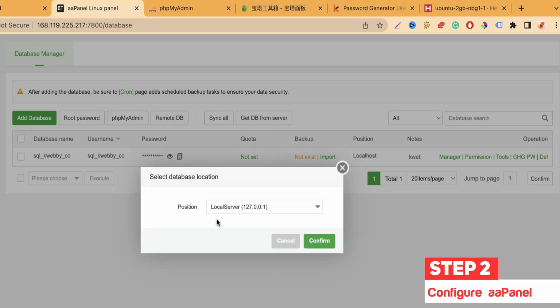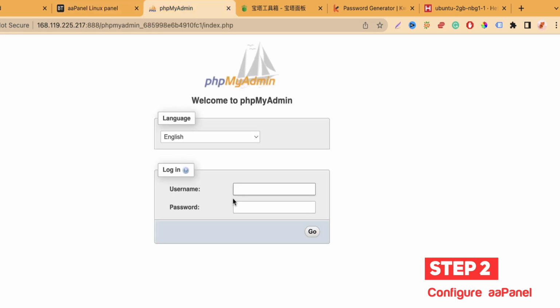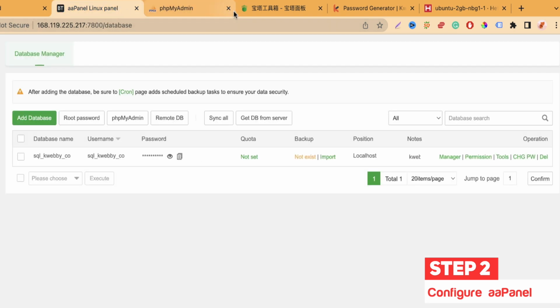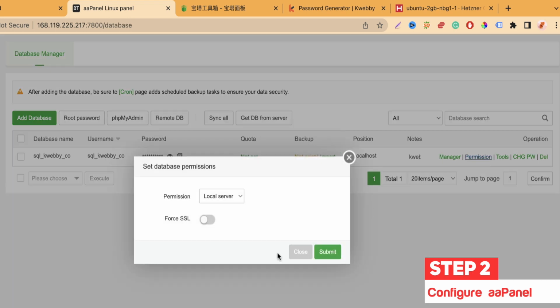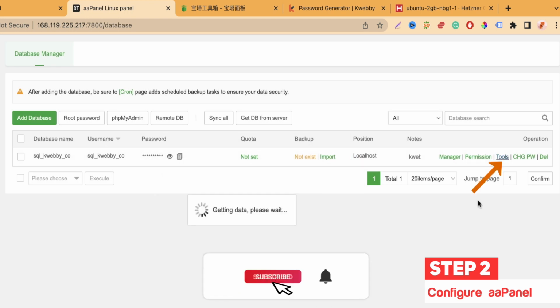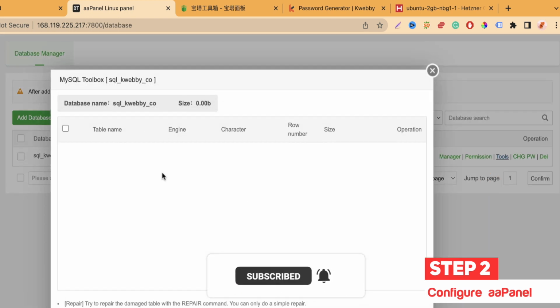If you have a local server, and you want to get a database from it, then you can easily get the database from here. You have a username, password, phpMyAdmin. So I will create a video on how to use phpMyAdmin for a beginner, and that will be part of another video. So here you have permission, if you want to change a permission like force SSL or something, you can easily do that. You have tools available for your database, right?